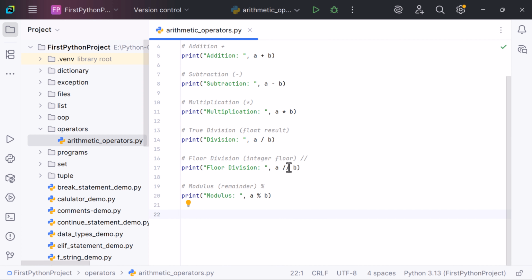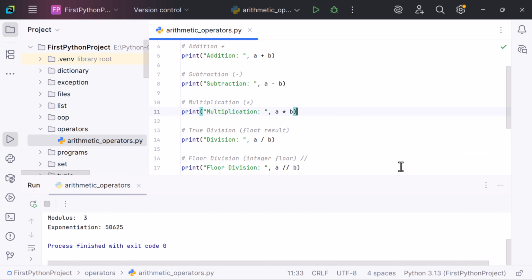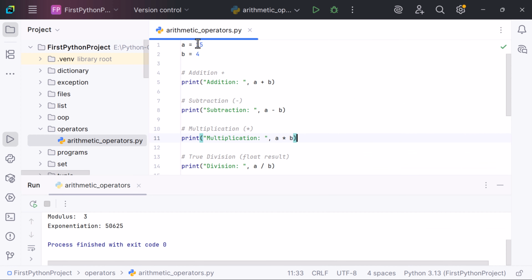Next, exponentiation. Exponentiation uses two asterisks. We type print within parentheses and inside quotes exponent : comma, then a**b. This calculates a raised to the power of b. Let's run the program. 15 raised to the power of 4 equals 50,625. The output will be exponent 50,625.